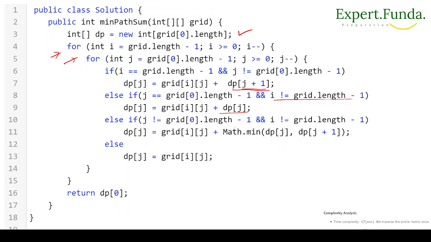If both are not at that position, in that case, what will we do? We'll use dp at j and j plus 1. This is x, this is y. Whichever one is the minimum will come and we will store using this value, right? And we'll store it at the dp. Other than that, dp[j] is grid[i][j], and we'll return dp at 0, which is the minimum, right? So everything is easy, everything is the same, right?